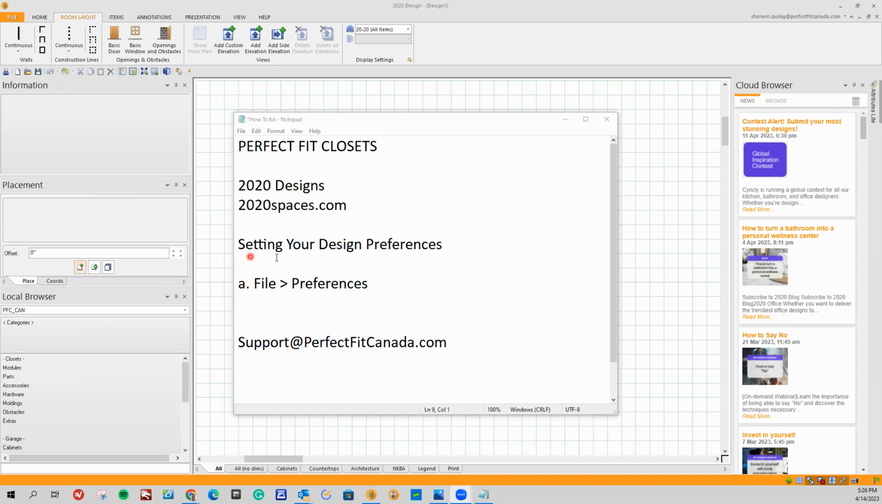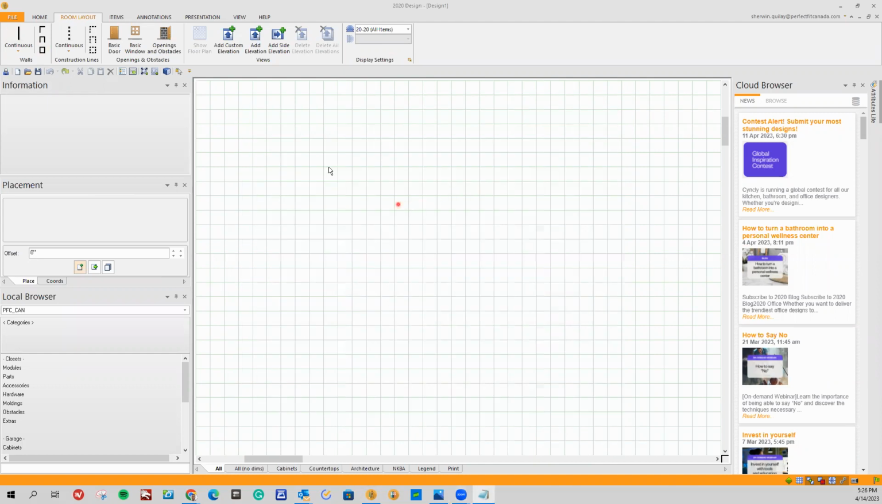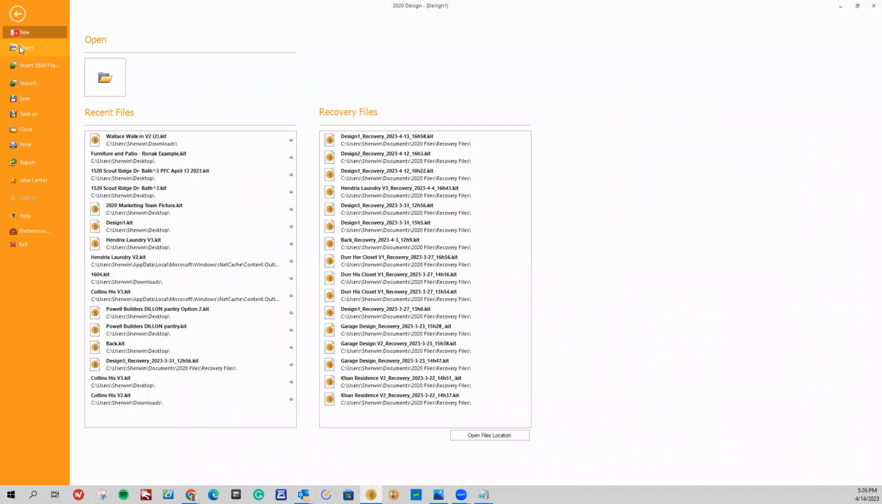This video is about setting your design preferences. We're going to use the File button on the top left-hand side and select Preferences. I have my 2020 program open. I'm going to left-click File on the very top left-hand side, and I'm going to left-click on Preferences.